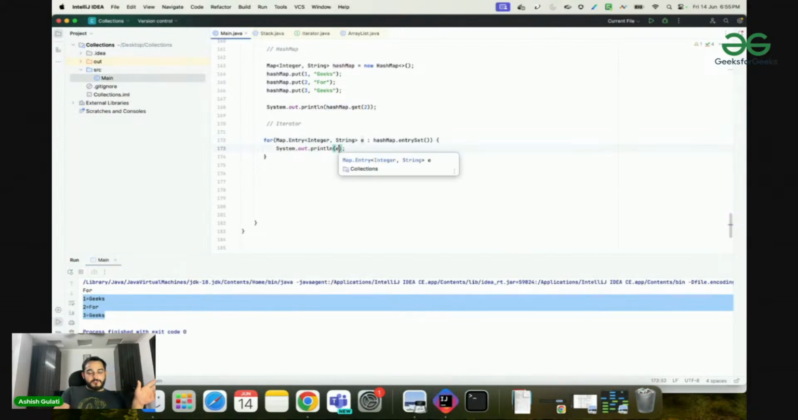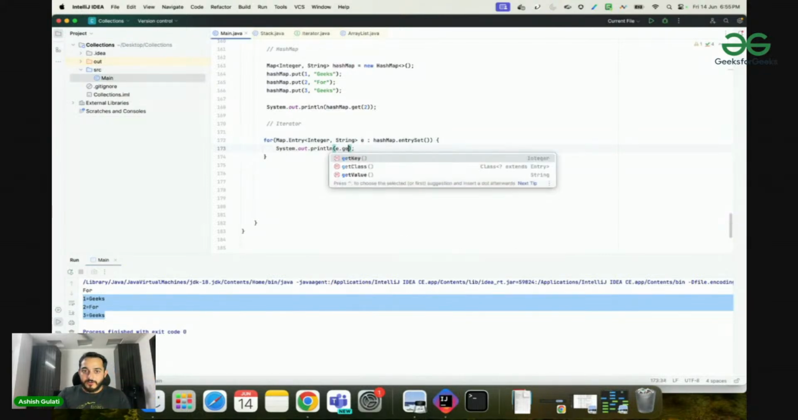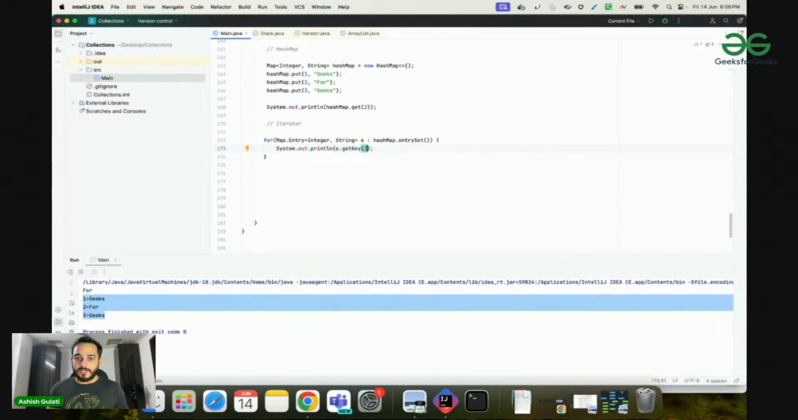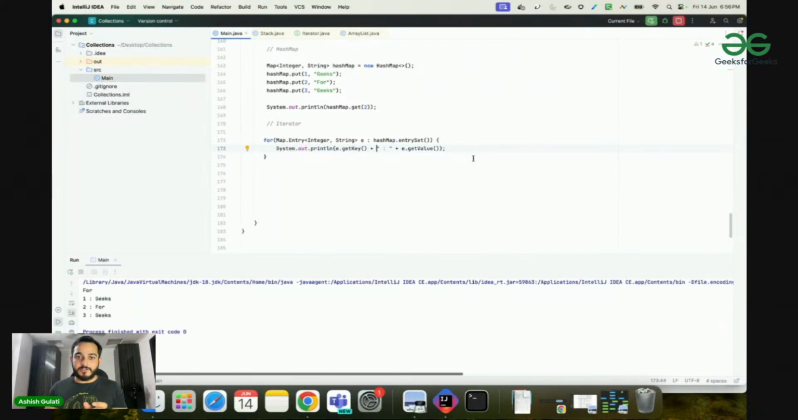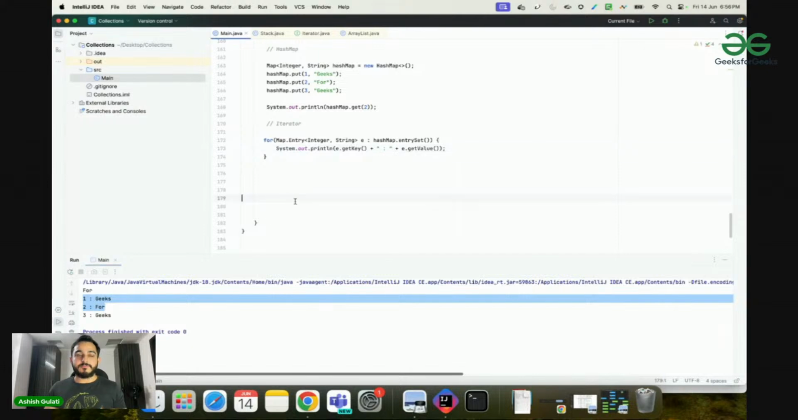But let's say if you just want to know the value and not the key, or just the key and not the value, you can do e dot getKey, and also you can do plus e dot getValue, right? So now you'll get 1 colon geeks, 2 colon for, and 3 colon geeks, just like this. So this is how we can use hash map.